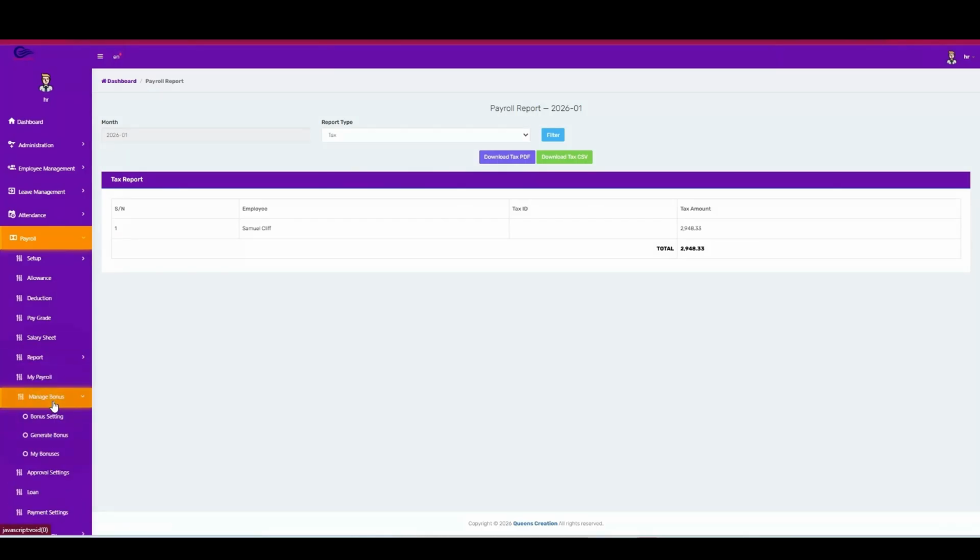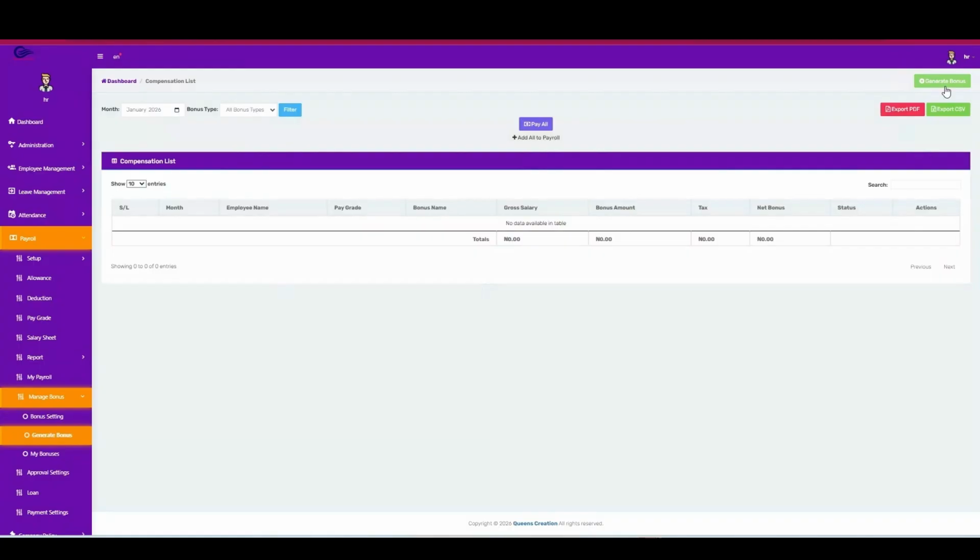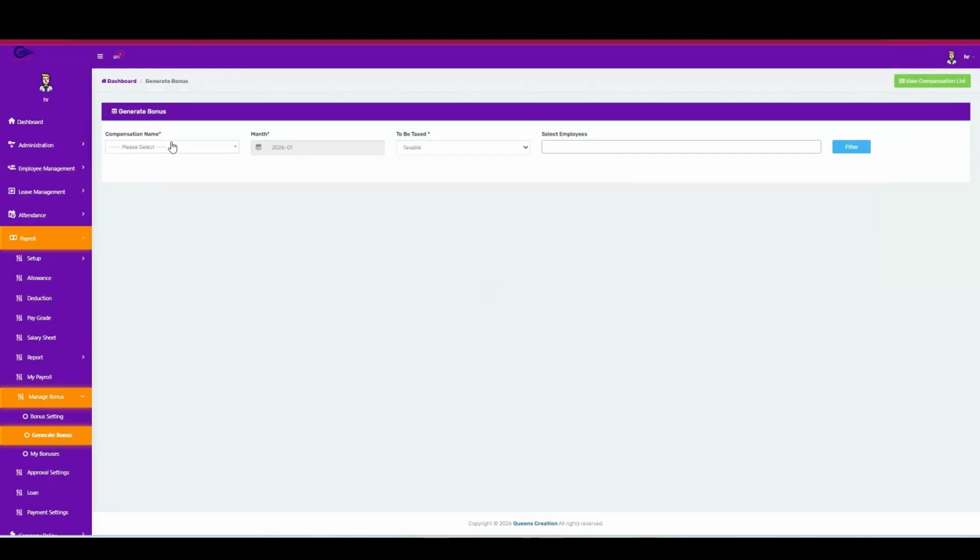Then we have the additional module settings where you can pay things like 13th month, leave allowance, incentive. All you need is to set it here. What is the percentage, for example, 13th month? If it's 100% gross salary, whatever it is, you set it and you can generate it right here by just clicking generate bonus.